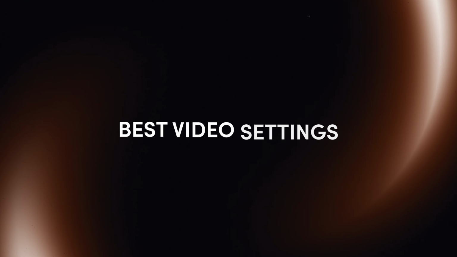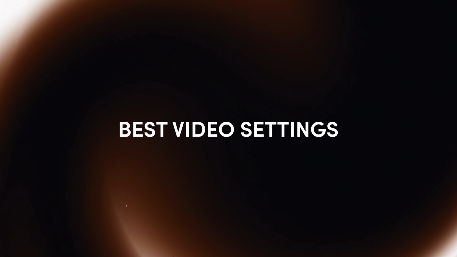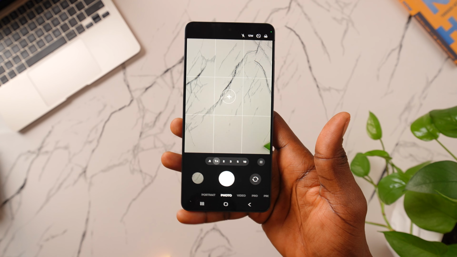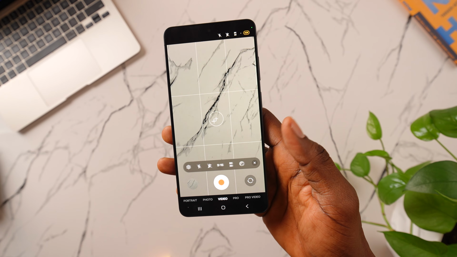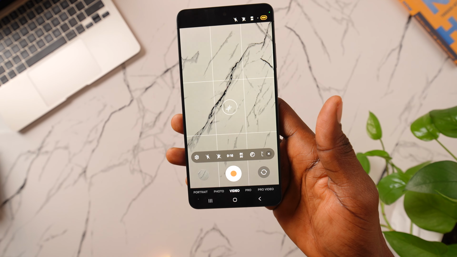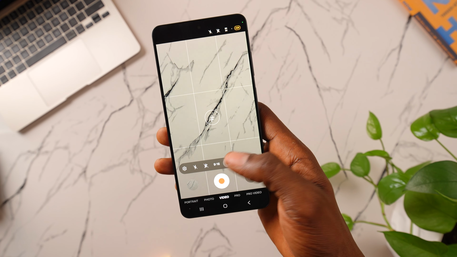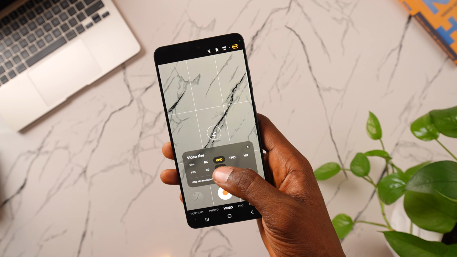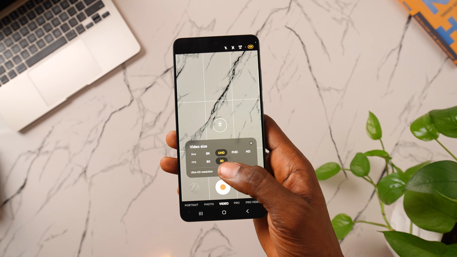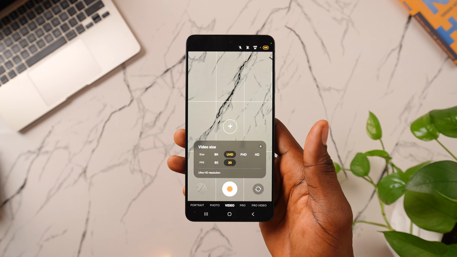Now let's move to section 4. The best everyday video settings. Return to the camera app and tap video at the bottom. Tap the 4 dots and open the resolution and frame rate control. Select UHD at 30 frames per second. UHD is Samsung's name for 4K.